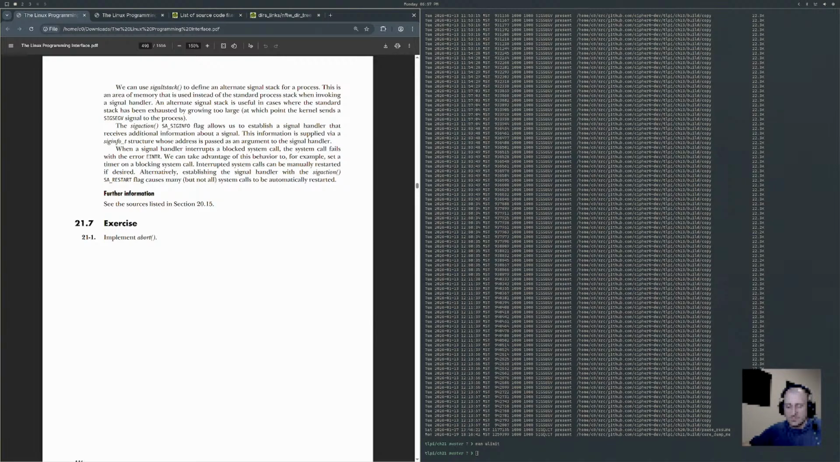The signal actions SA_SIGINFO flag allows us to establish a signal handler that receives additional information about a signal. This information is supplied via a siginfo_t structure, whose address is passed as an argument to the signal handler. When a signal handler interrupts a blocking system call, the system call fails with the error EINTR. We can take advantage of this behavior to, for example, set a timer on a blocking system call.